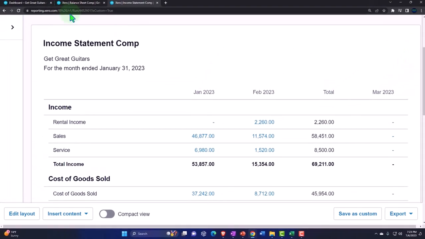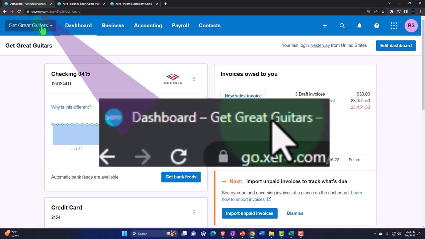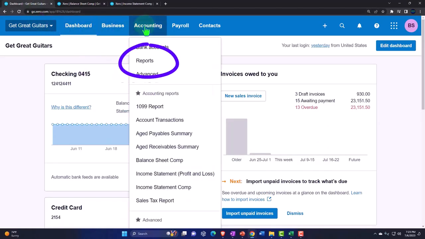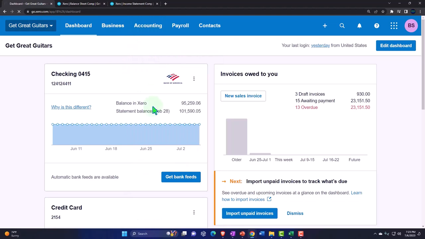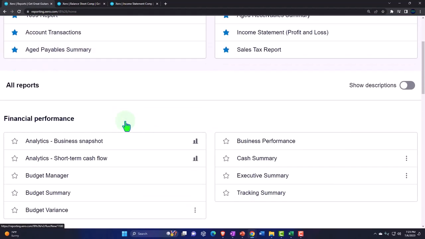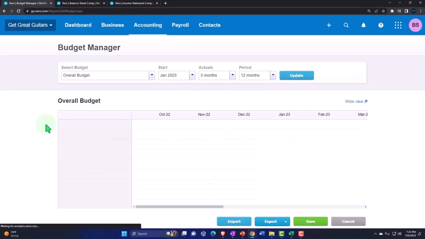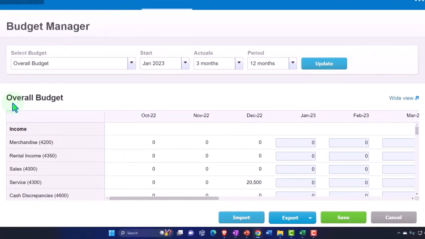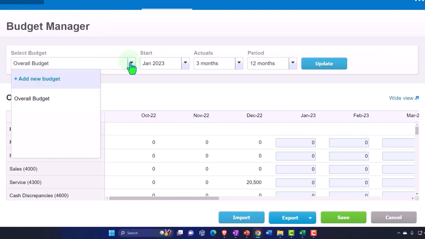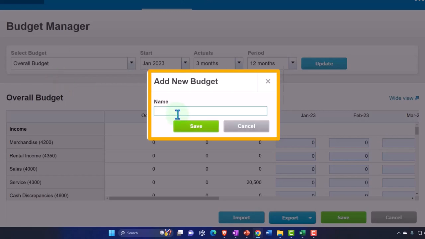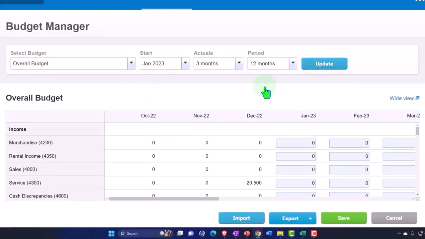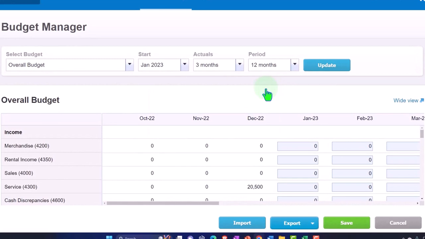All right, let's go to the first tab and see where the data input for the budget is. It's under the accounting dropdown. We go into the reports, and then we're going to move on down to the budget manager. The budget manager. Now, you could have multiple budgets if you wanted to. This is the overall budget, kind of the default budget. You can add a new budget if you so choose and simply name the budget here. We're just going to use the overall budget and we're going to start it on January.